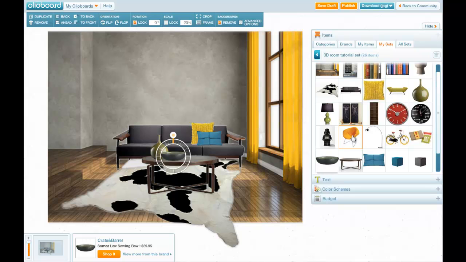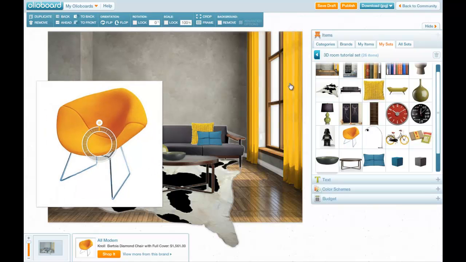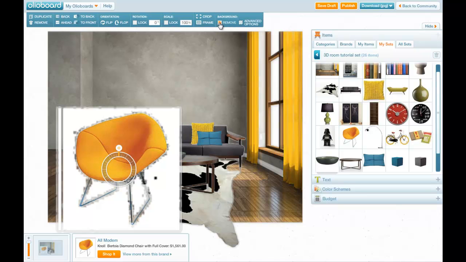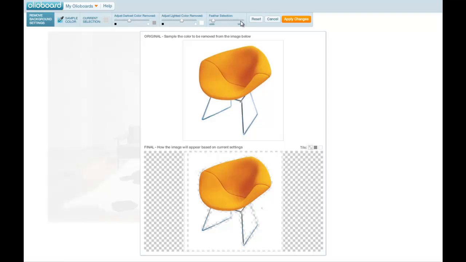Okay, now let's add in some fun accent chairs. I found this chair, which I love because it kind of plays off of the color of the curtains. But again, we have this white background on it and we don't want that white background. So we're going to come back up to our background removal tool and check the checkbox. Now you notice that it pulled some of it, but it didn't pull all of it. So this particular image is going to need to be worked on a little bit more in our advanced options. So let's come back up to our background tool and click on advanced options.